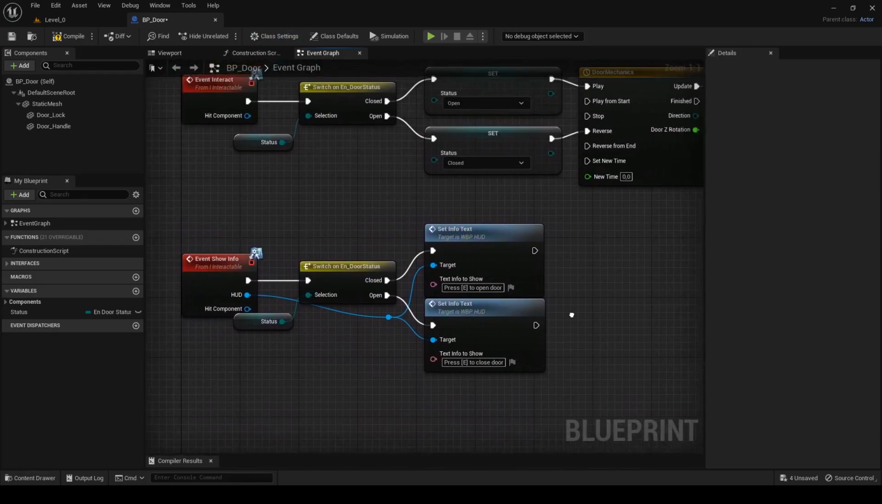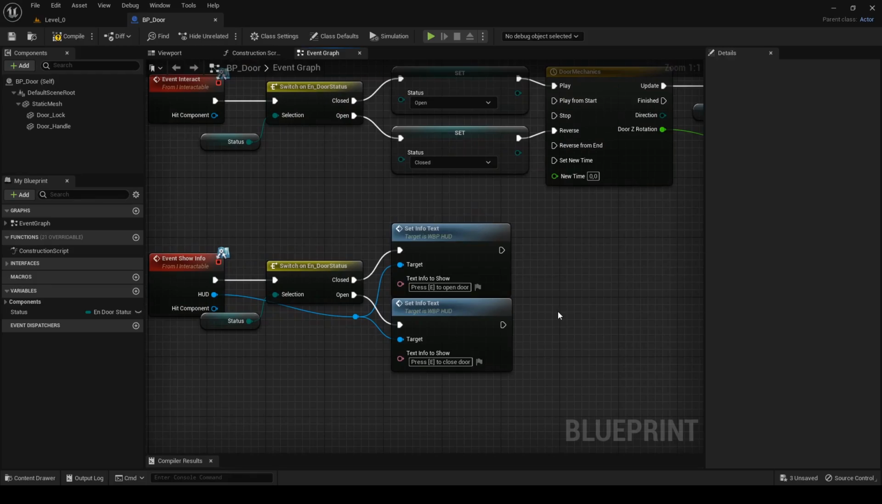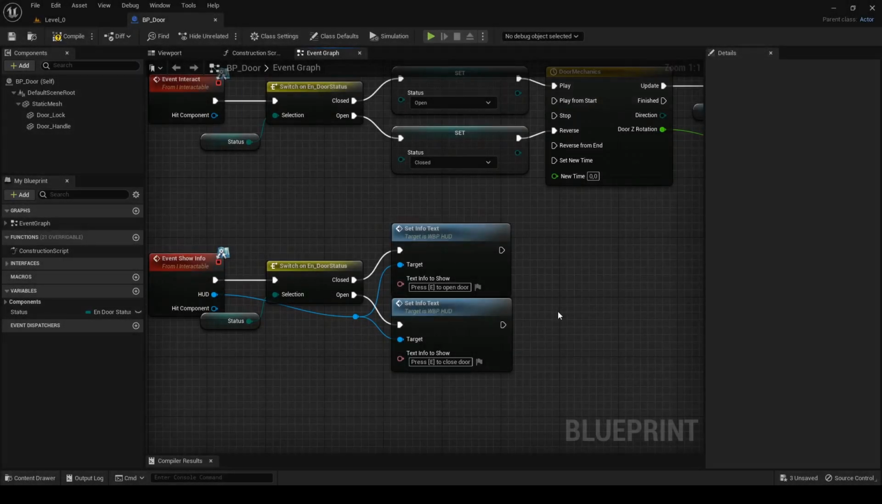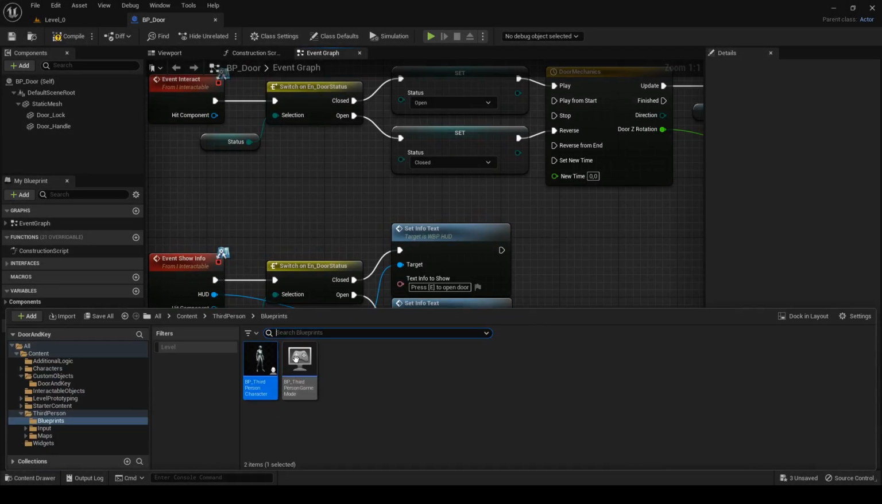We are finally getting to the main part, the mechanism of the key. The question you need to ask yourself is, do I need to store the key in some kind of inventory? No, you don't, but the player can think you do. You will know what I mean in a moment.